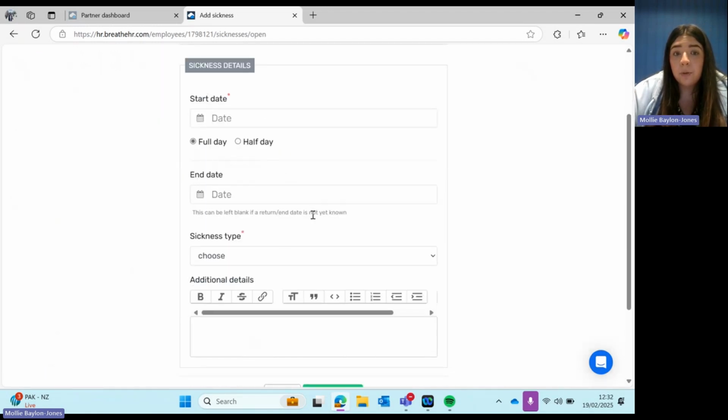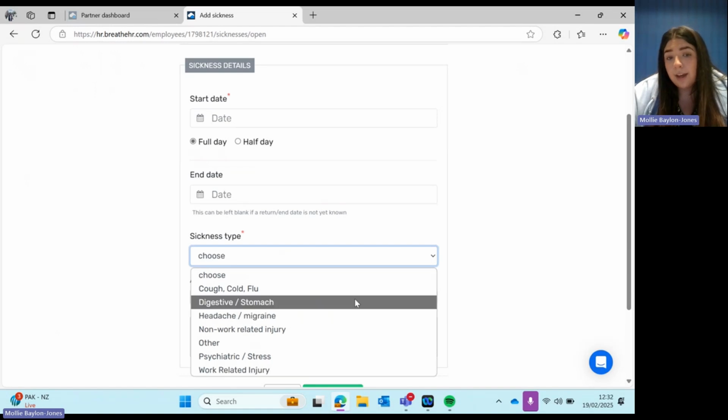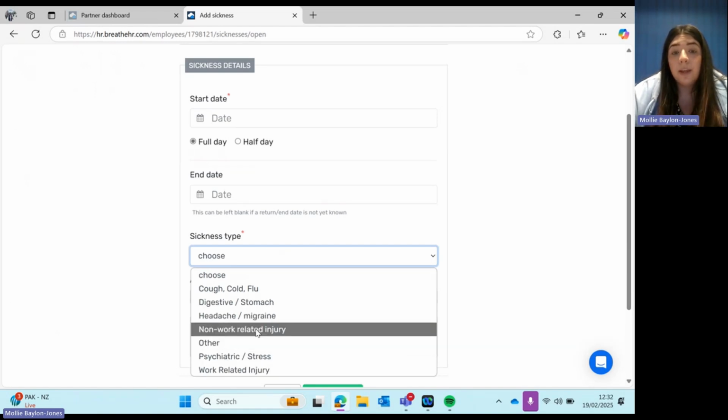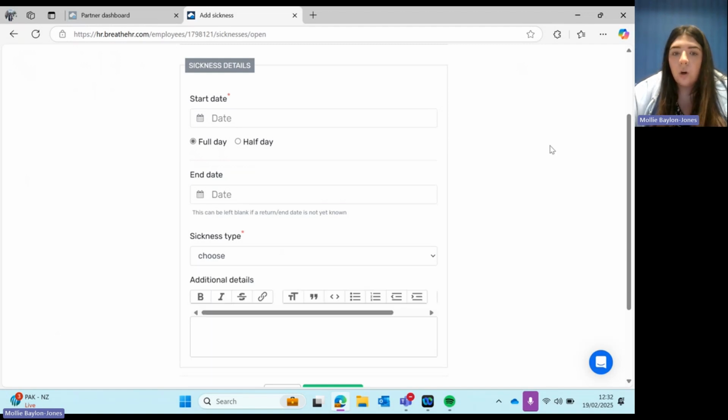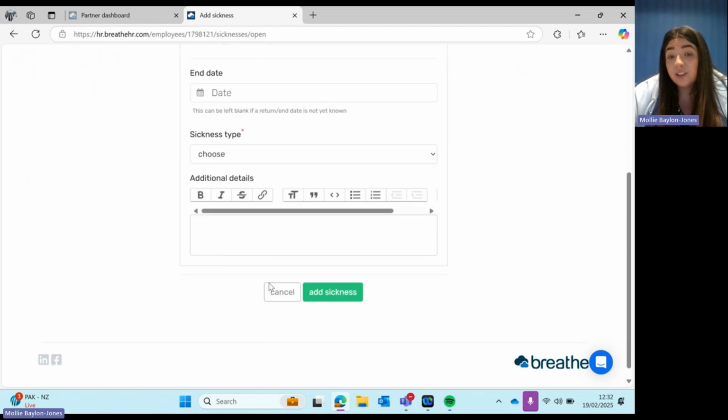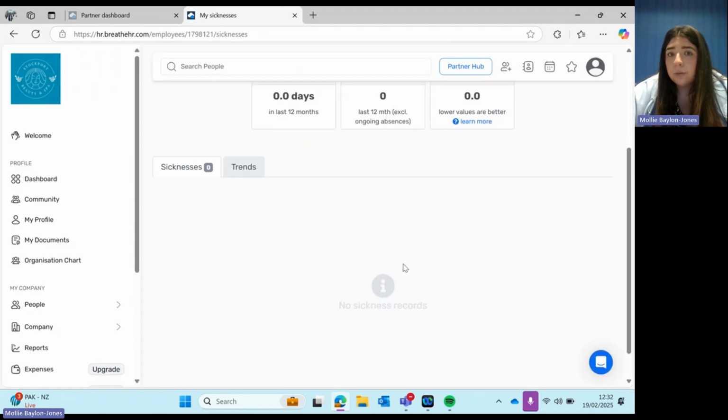You put your start date, you put your end date, and you put your sickness type. So it could be stress, it could be non-work related injury, or just simply a cough. All you do is pop that in. You can put any additional details if you want to, and you'd add your sickness. Again, that would go there.